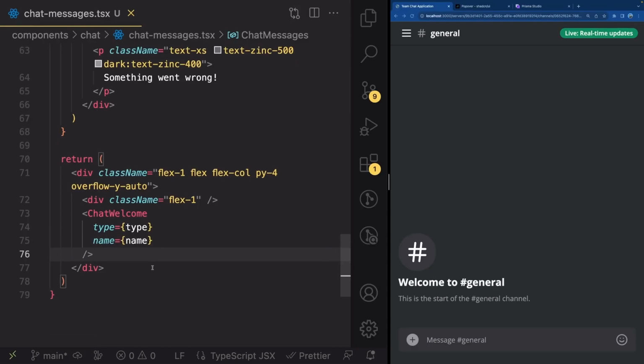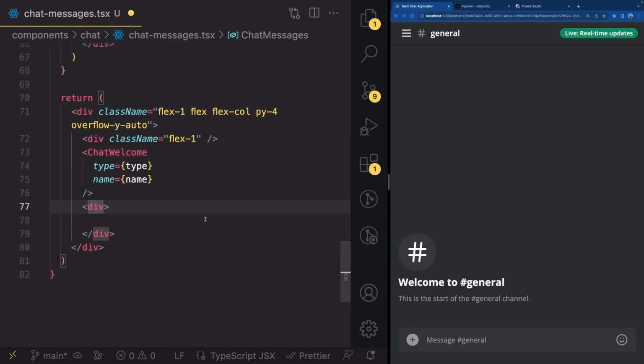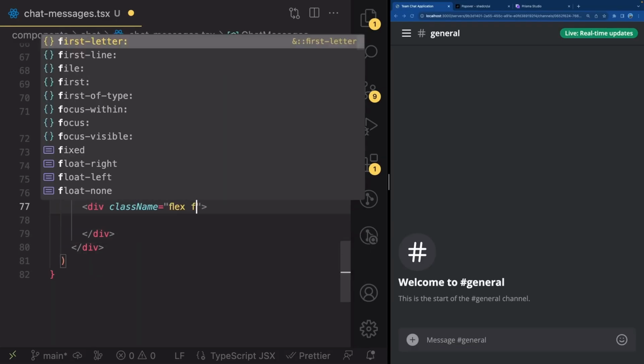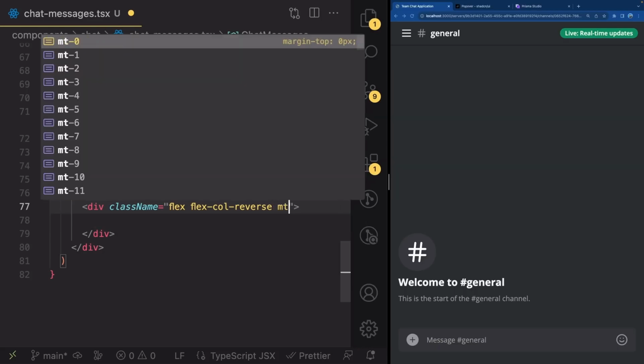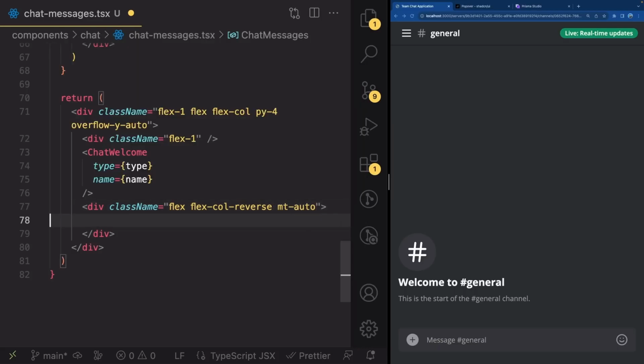So below the chat welcome, go ahead and create a new div. This div is going to have a class name of flex-col-reverse. So this is very important. It needs to be in a reverse order, and margin top-auto like that.